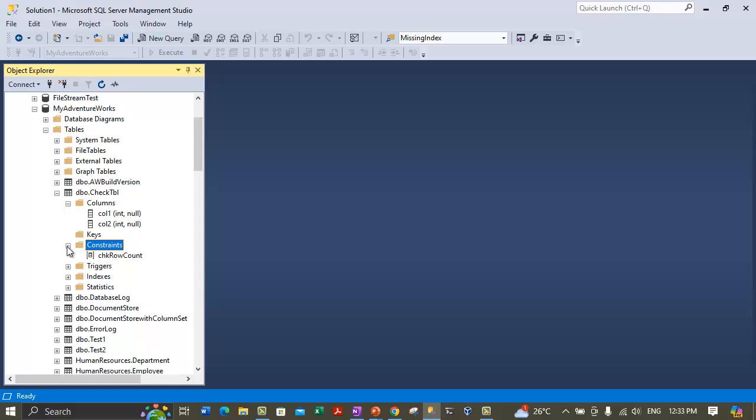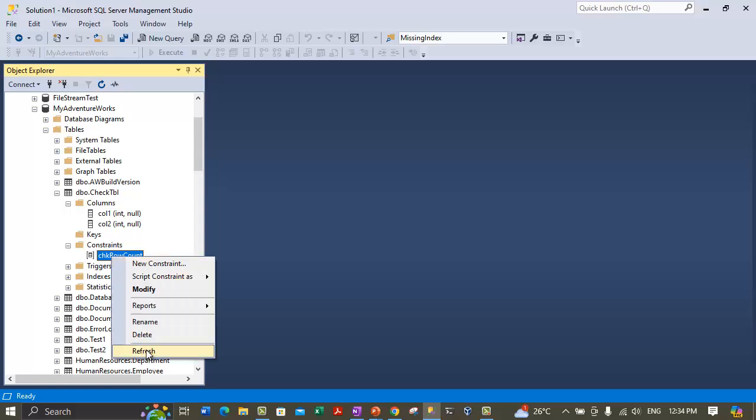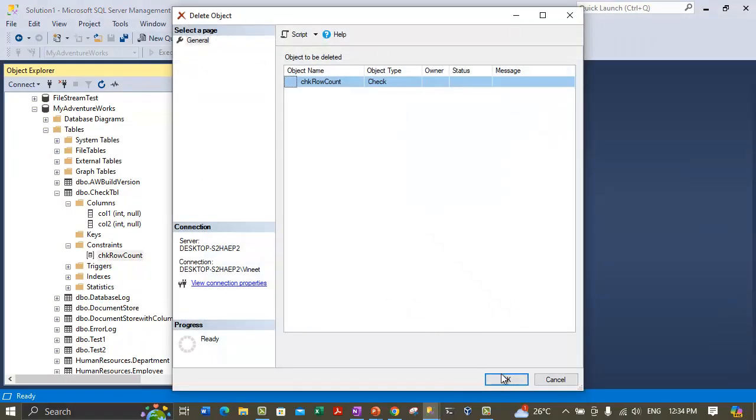So in that constraint section, there's a check row count constraint already defined. Although I've removed the key, I should also have removed this constraint. So maybe I need to refresh it. It is not removed. The constraint is already there. Although the key which was applying this constraint to column 2 was removed, the actual constraint was not removed. The constraint definition was not removed, right? So let me remove that as well. So I don't need this constraint. So let's remove that. All right.